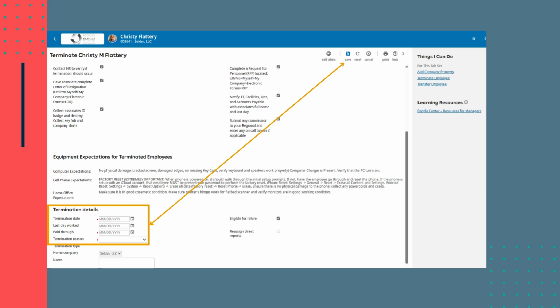From here, we have the termination checklist in the center of the page. We'll want to make sure that all of these items have indeed been completed. The first, contacting HR to verify if the termination should occur. By this point in the process, we would have already had those conversations with HR, so we would just want to checkmark that they do indeed know and they have approved this termination.